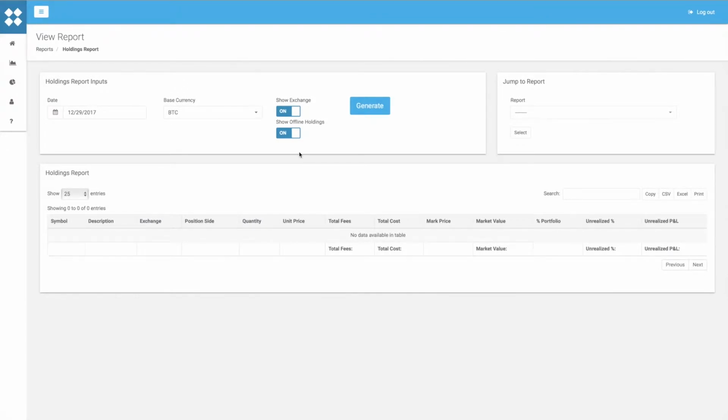All of our reports are configurable, meaning that there are different parameters you can set before generating a report. Here on the holdings report, you can run this as of a given day. You can run this and all of our reports in either Bitcoin or US dollar. And then there's a couple other parameters here if you want to include your offline holdings in the report, or if you want to show your coins by exchange. Everything here looks good by me, so I will press generate.